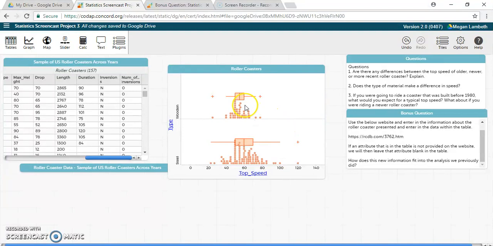So the median for the wooden roller coasters is 55, whereas steel is 60. And the difference between the medians isn't very large. It's only a 5 mile per hour difference. But when we look at the values above the upper quartile, the wooden one is 73 and the steel one is 100, it seems that the steel roller coasters have the ability to reach higher speeds.